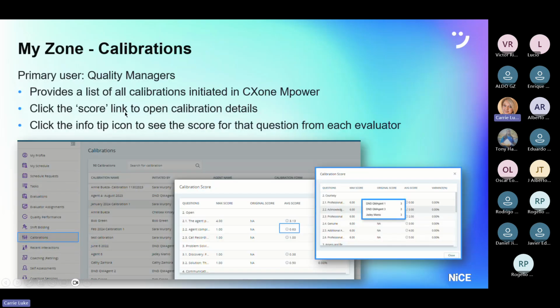All right, MyZone calibrations, we went over this yesterday, but this is where you can get the results for the calibrations that's been sent out. You can come to the score and it'll tell you how each one of these evaluators scored that individual question.